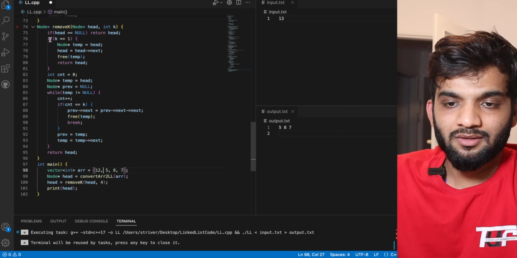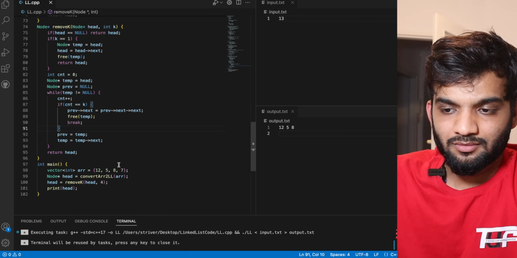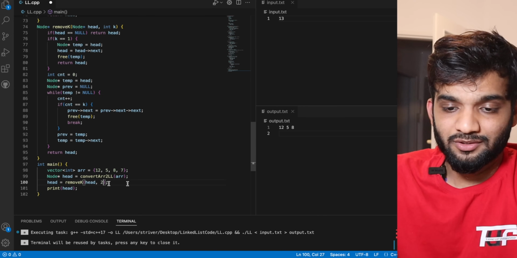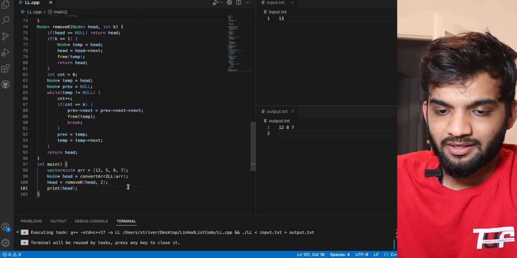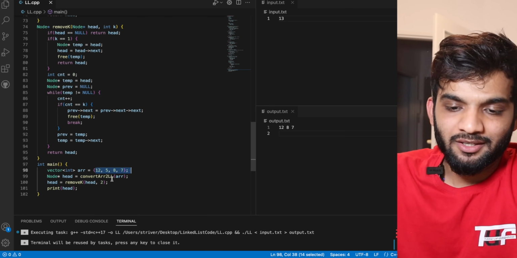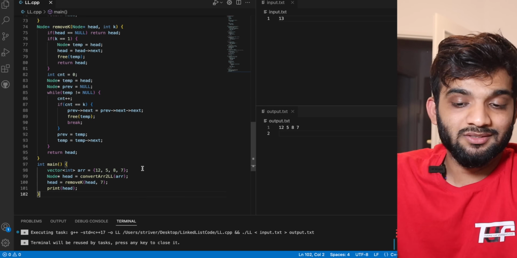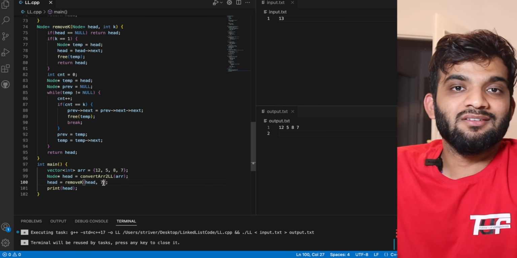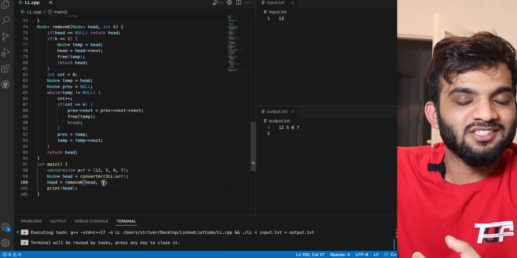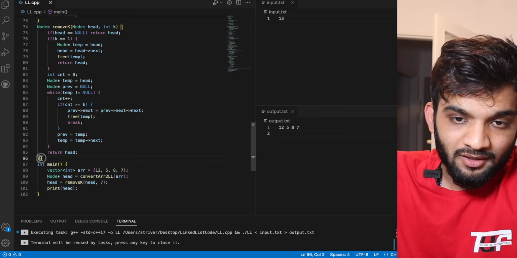Let's try to remove the last element. My bad. It does. Can I remove the second? It does. You can try for out of bound. Maybe I'll give something like 7. Let's see if it deletes anything. No, it doesn't. Wow. That's it. It works for all of the edge cases. Got it? So this is how you can remove it.